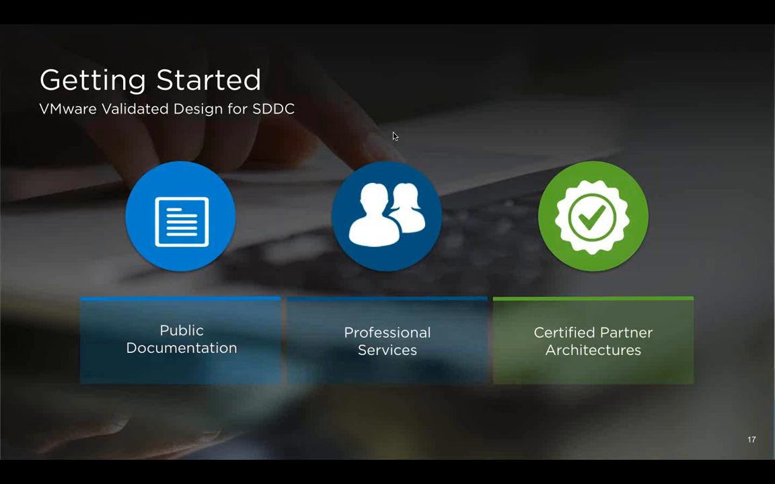And so if you want to get started, like I mentioned earlier on, there's this public documentation. It's ready and available. You can go grab it today. You can go to vmware.com/go/vvd-sdc. I'll show it in a minute. And you can download the docs.